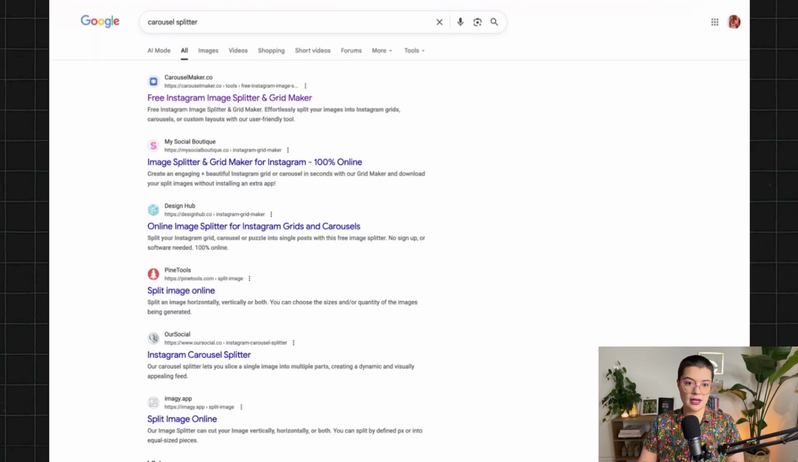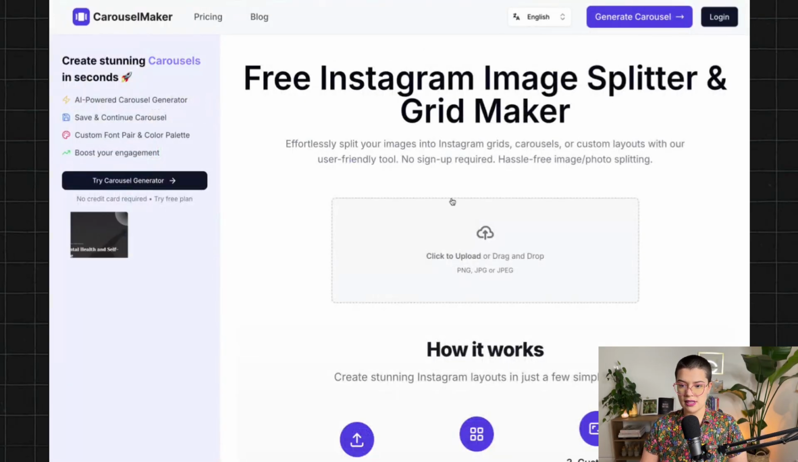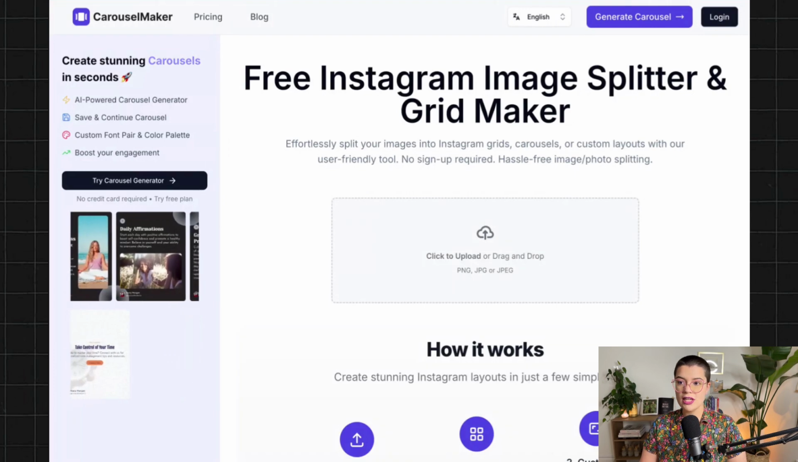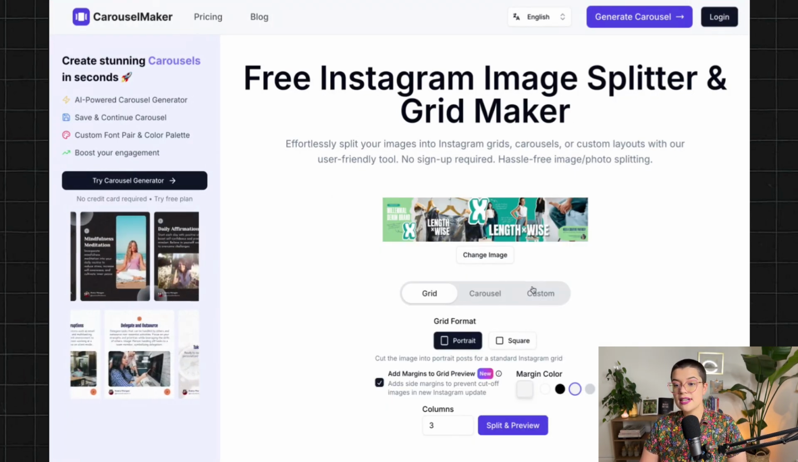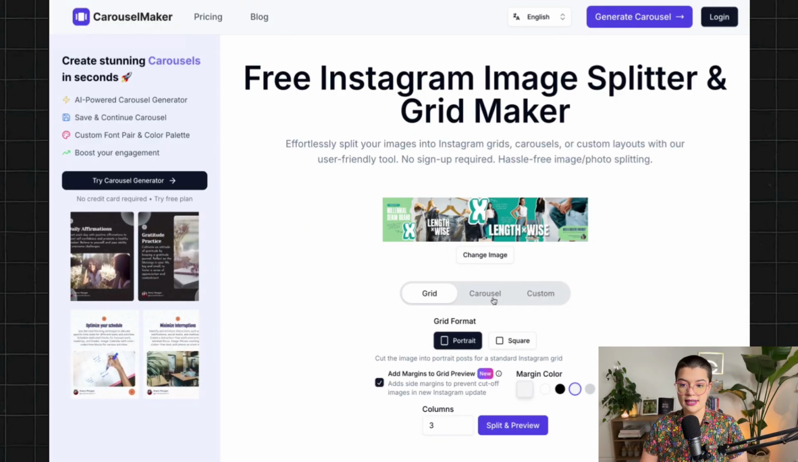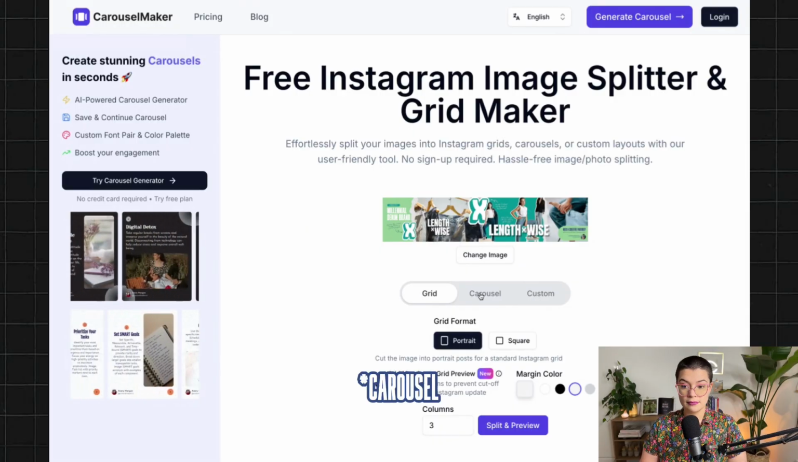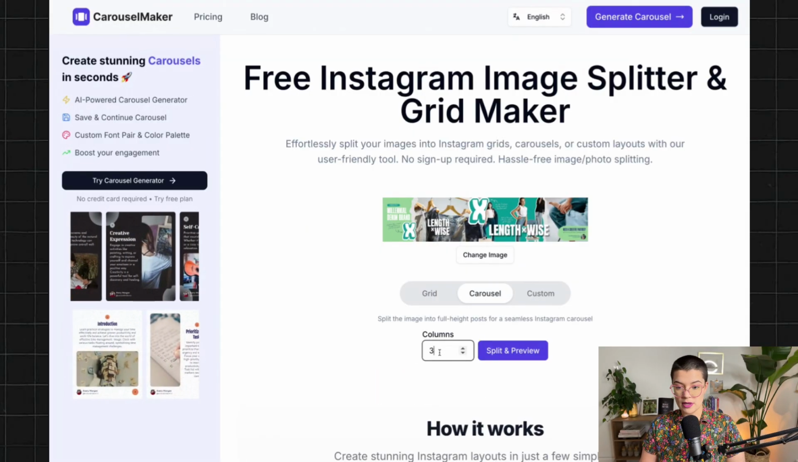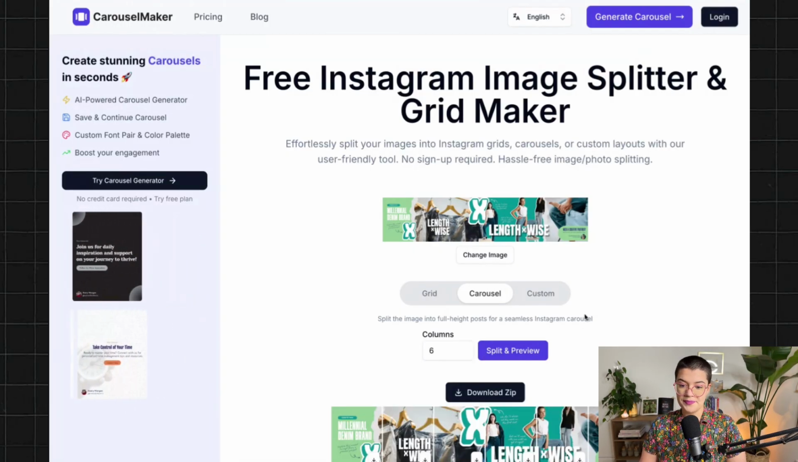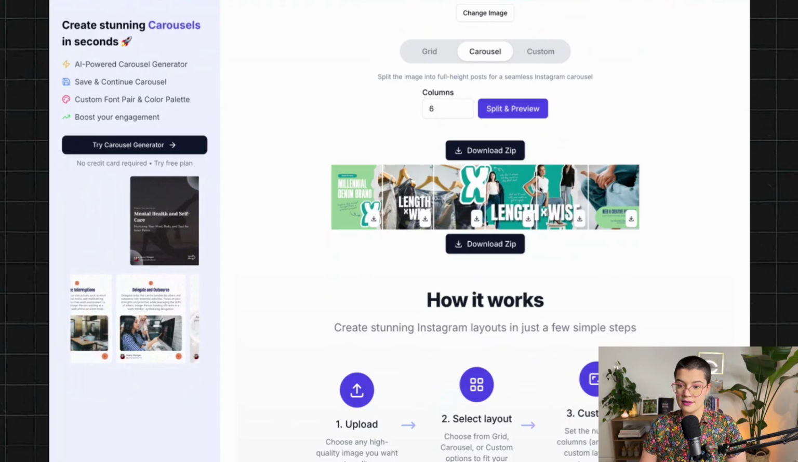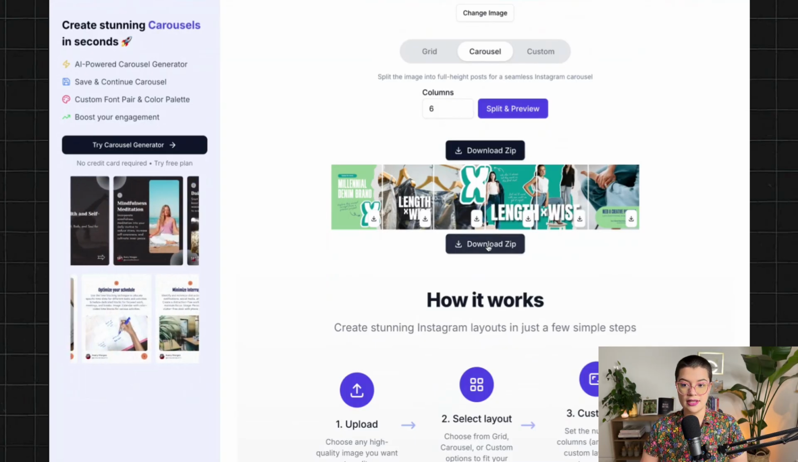carousel splitter. So it's called carouselmaker.co. We will click that. We're going to drag and drop our image into there. And so now it's going to give us this option for grid, carousel, or custom. We want to click grid. And remember, we want 6 columns here. So now we'll split and preview. And so it's going to give us those 6. And then all you got to do is download the zip file. And that is how you do it.